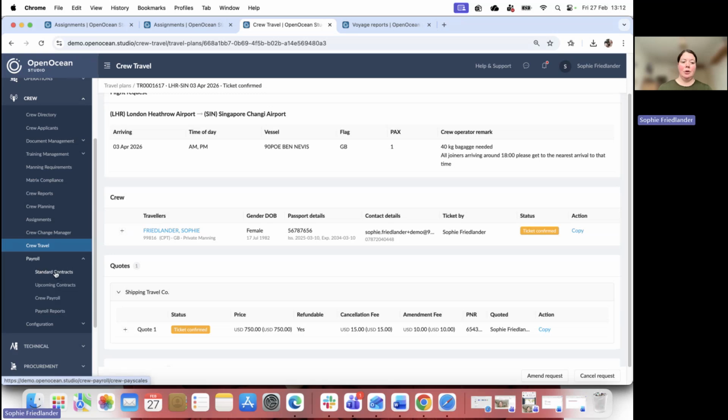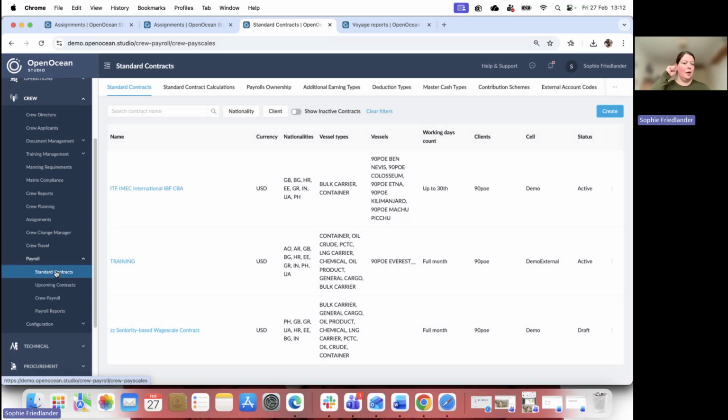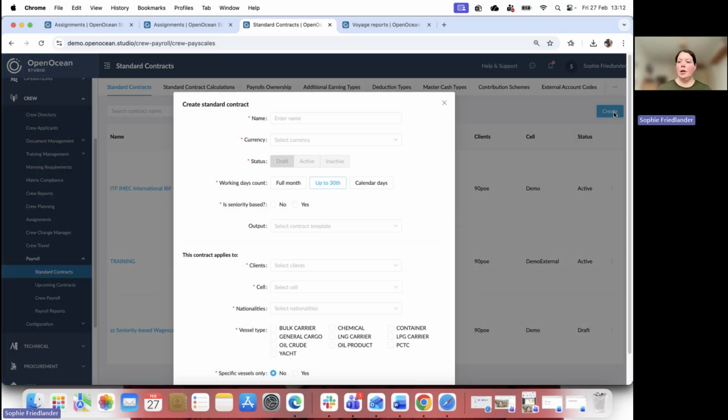So under payroll, we've got our standard contracts, or CBAs, if you will, and they are created into the system. You can just click create, add in your standard contract name, the currency of that standard contract. It will always allow it as a draft at the moment, and then you can update it and change it to active. Here you've got your working day count.